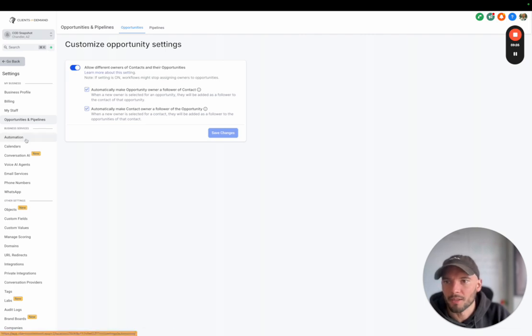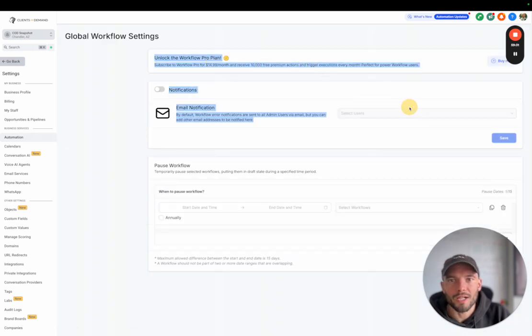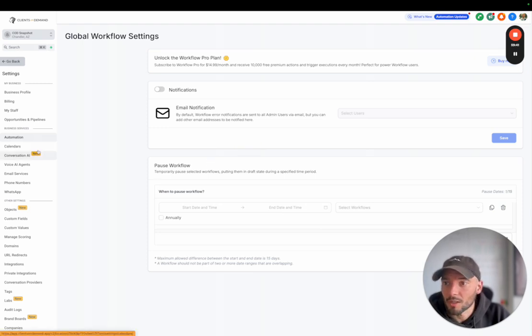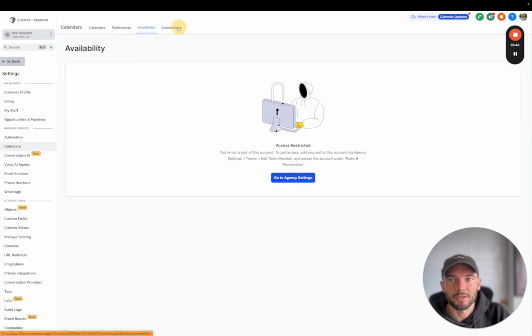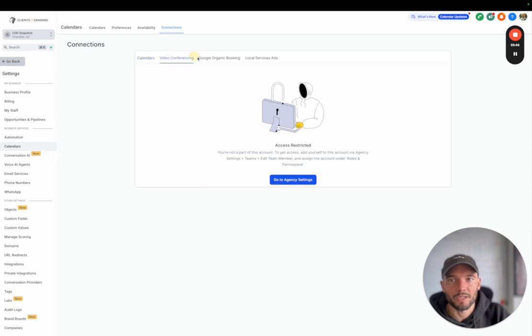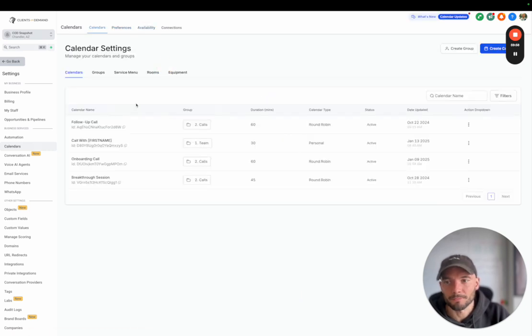Opportunities and pipeline, don't care too much. Now, if you have a pipeline that is not working, you can email people to go ahead and fix these workflows. Calendars, this is where you manage all of your calendar, your availability for the entire team, the connections that you have for your calendars, video conferencing, these kind of things, preferences for the calendar to start on Sunday, and so on, the availability, and the proper calendars as well.